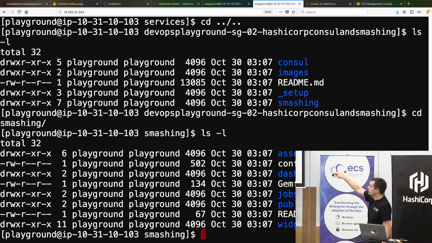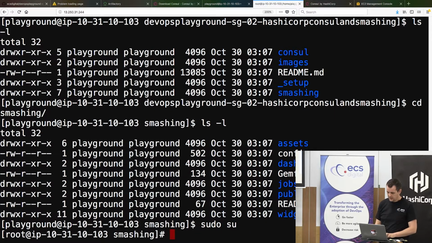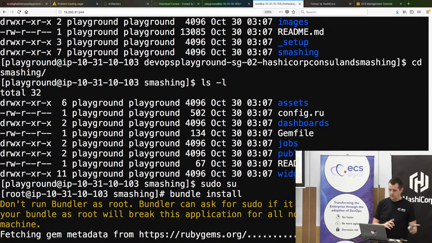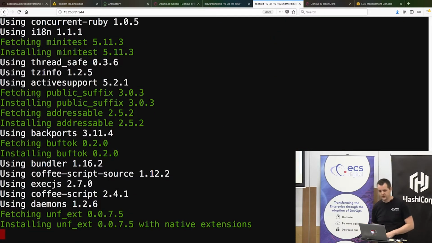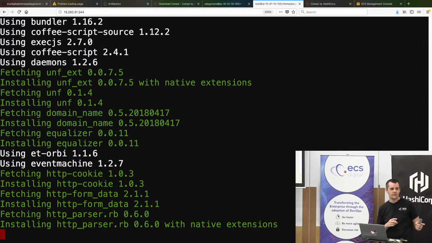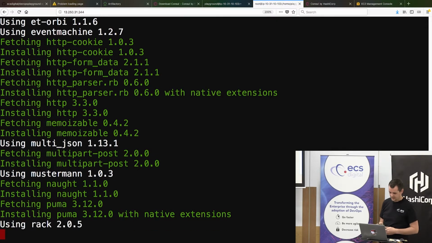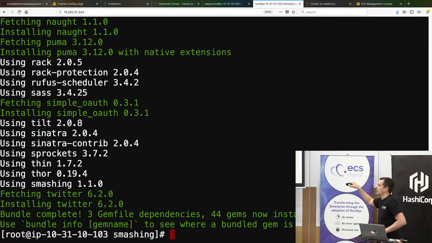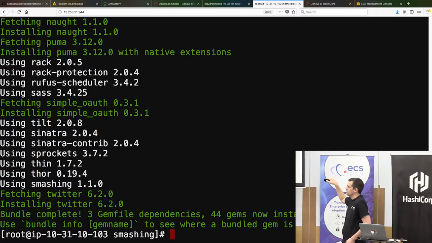So this code is all available from the public Smashing GitHub repo. If you do a git clone, this is what you get. I just wanted to show how easy it was to get Smashing up and running. I quickly need to switch to the root user and then run a bundle install. Again, it's environmental: bundle's not recognized as the current user, we get permission issues, and if we run it with sudo, it doesn't work. Cool.